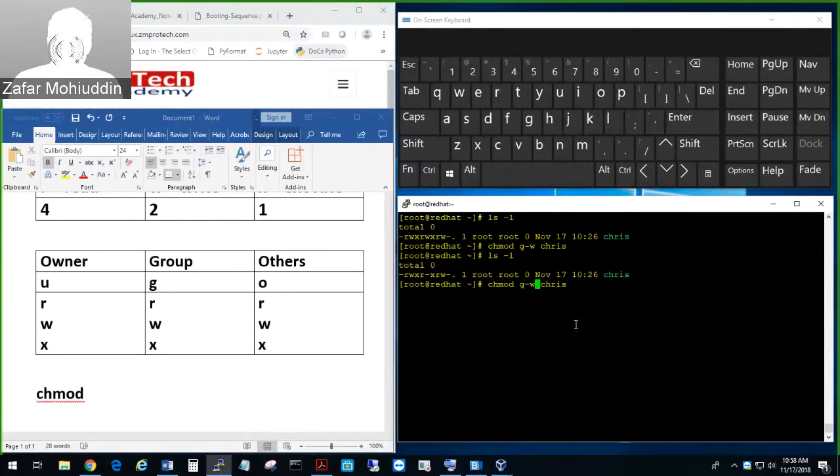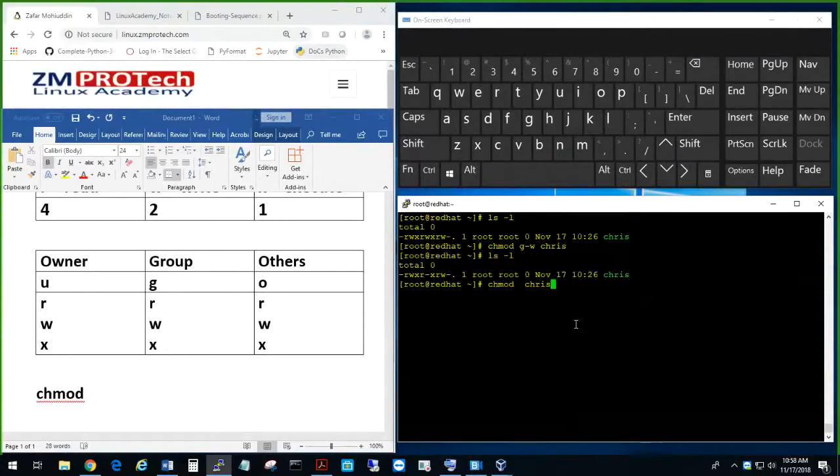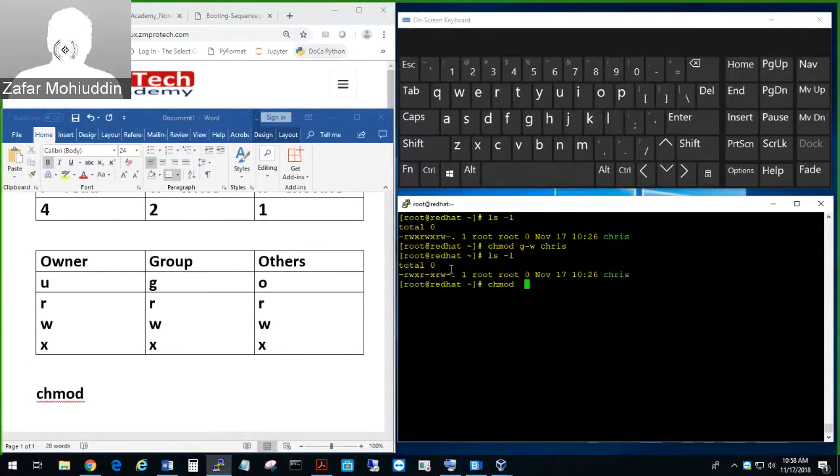Okay, I want to give the execute permission back to others. So what do you think I should do? I want to give this group the execute permission back. What should the command be? No, I'm not using numbers, I'm using a letter.